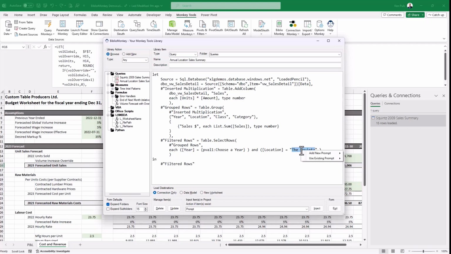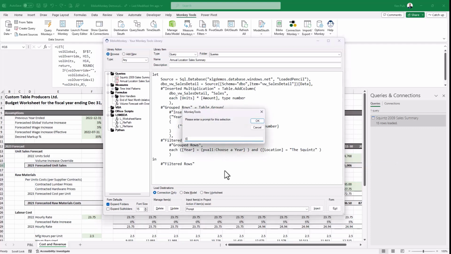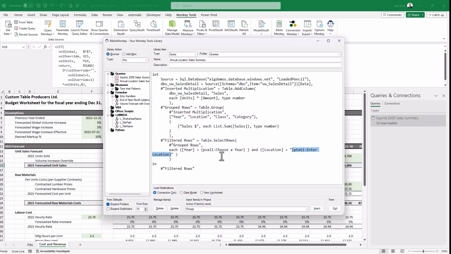For the Squints, that's one of my locations. I'm going to add a new prompt here. This is going to be text. We're going to say enter location and say OK. Now that that's in place, I'm going to choose to update it. And at this point, you can see that my annual location sales summary query is here.